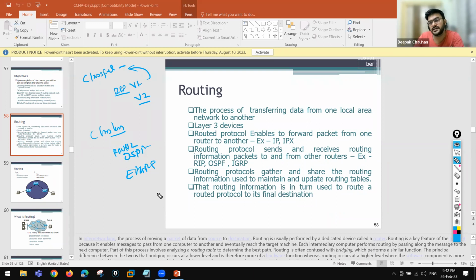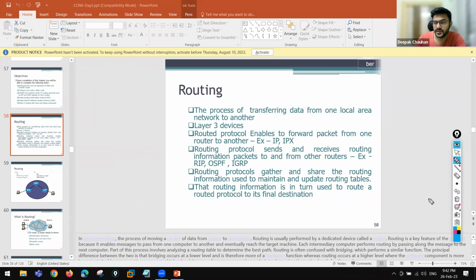What you mean by classless subnetting, the same idea is here. You are basically advertising classless subnets using these dynamic routing protocols. So that is the difference. Okay. And then what I talked about is IGP or EGP, which is interior gateway protocol and exterior gateway protocol.